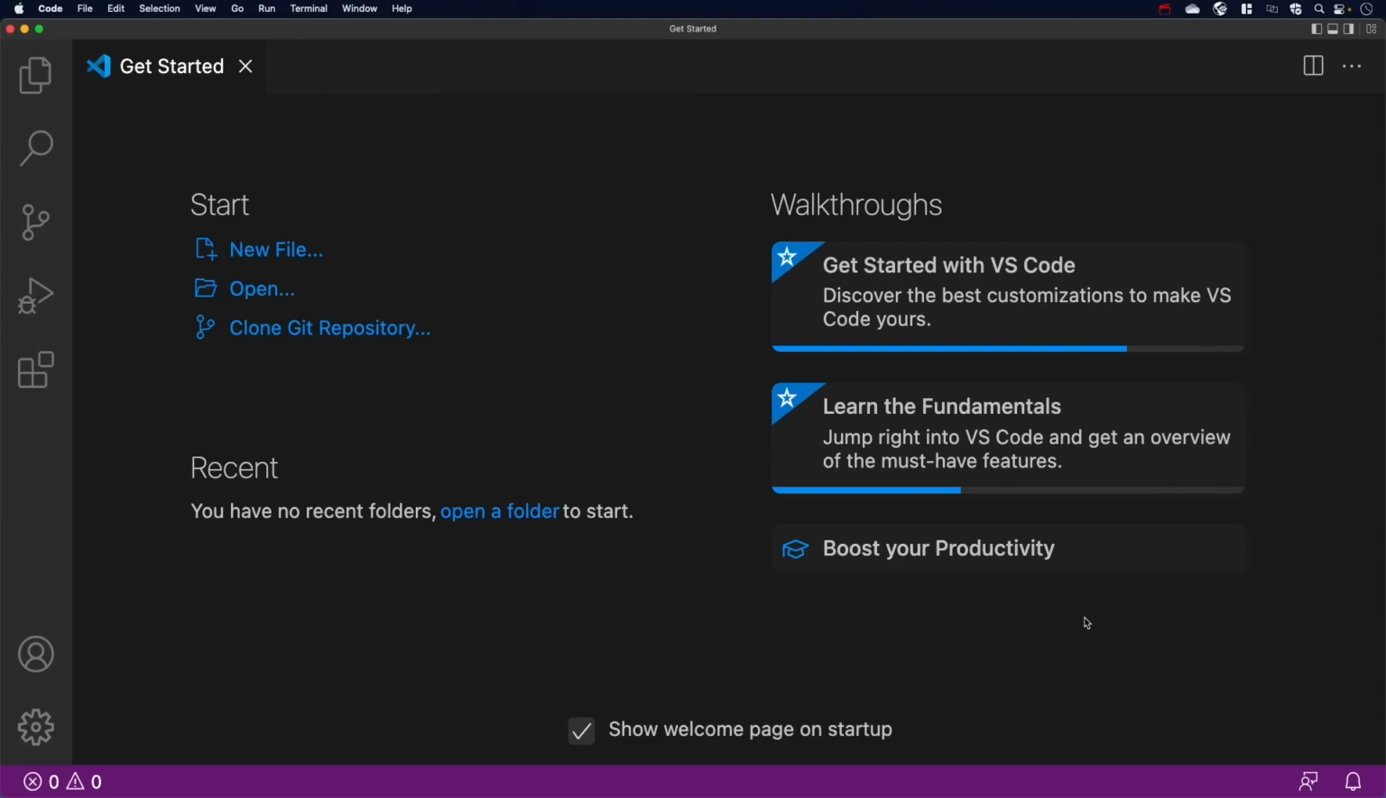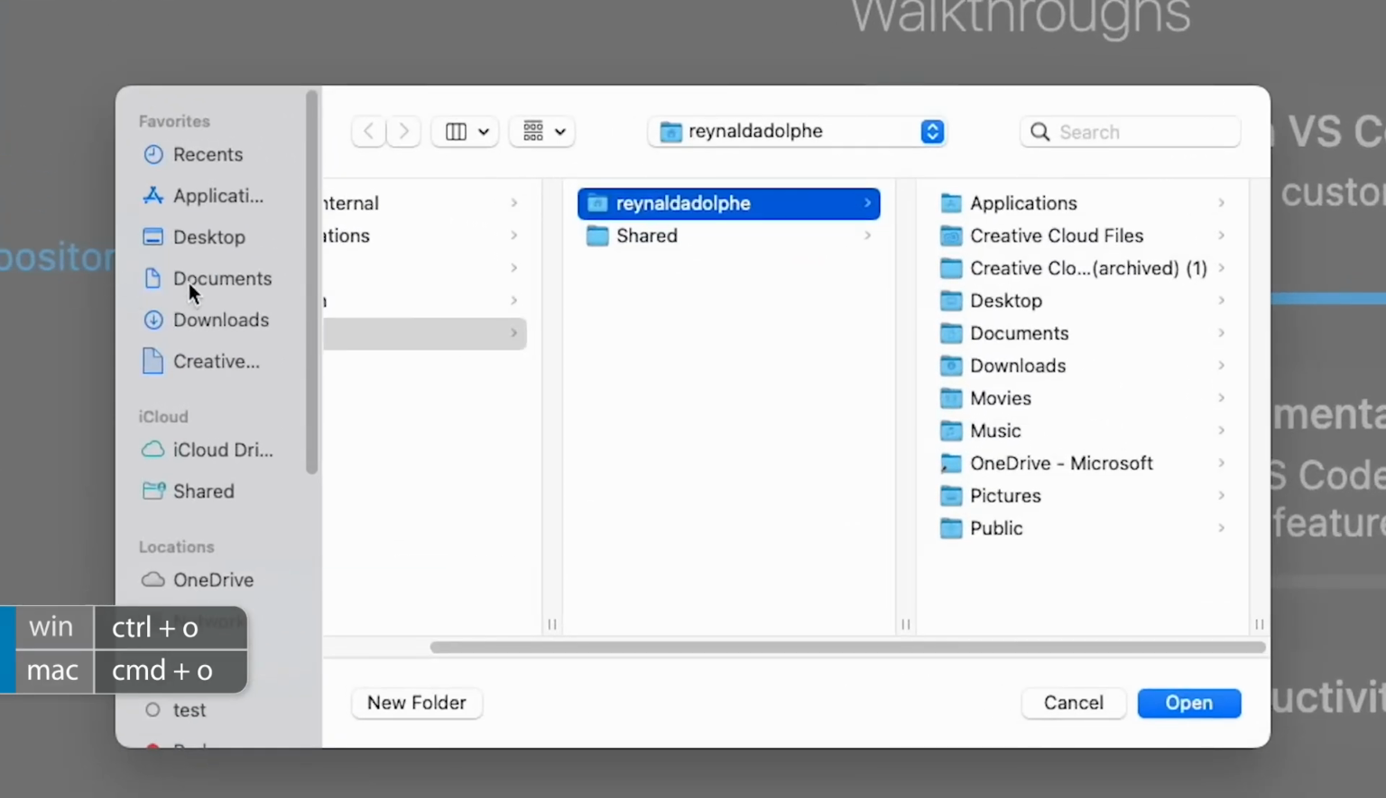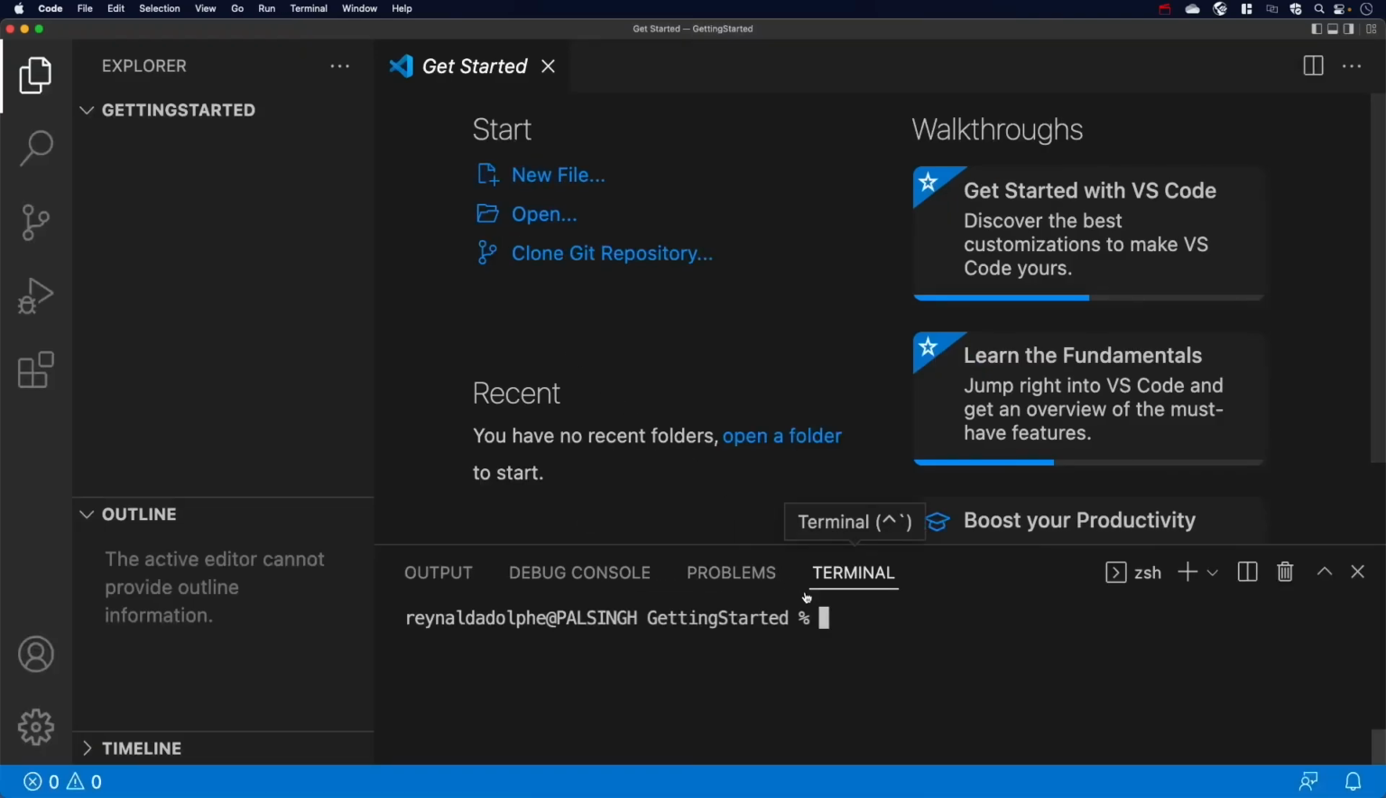Now, once installed and launched, the first thing that I want to do is show you how to open a folder to set your workspace, which you can just do by going to this folder icon here and clicking open, or you can use this shortcut, and in my case that's Command O. Now I know that I want my workspace to be in my documents folder under getting started, so all I have to do is highlight that folder and click open. On the left hand corner you'll see under Explorer my folder name getting started and any files that I have under there, which is currently none.